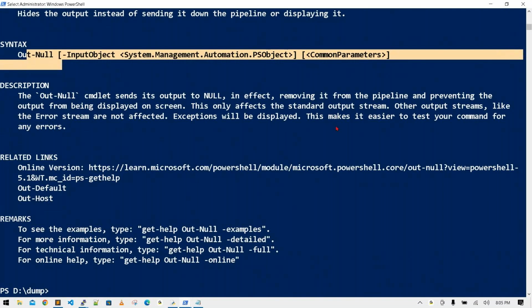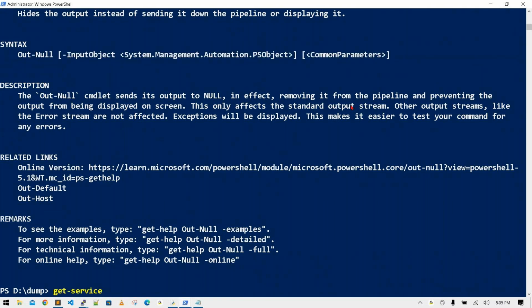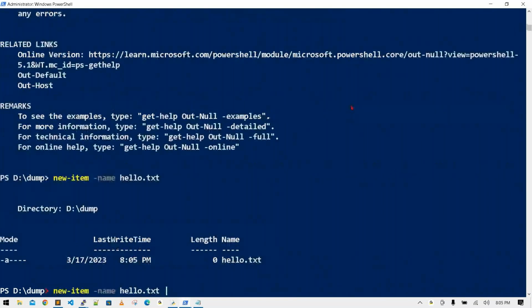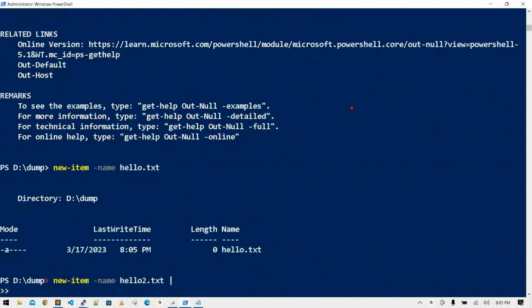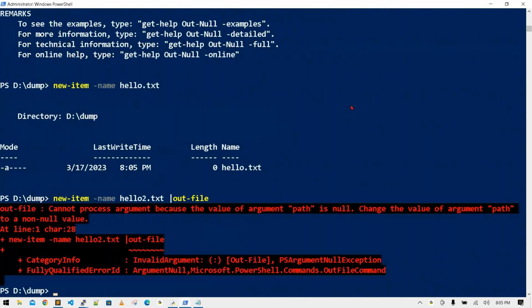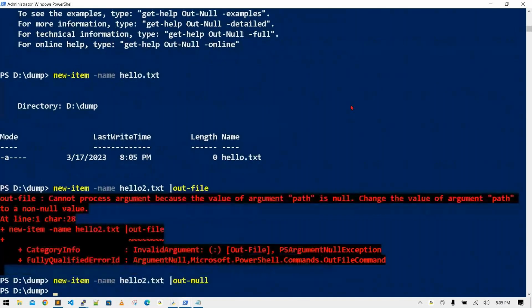For example, any command that is generating output on the screen, if you want to stop it on the screen, generally, if I create a file, hello.txt, and I don't want to print anything on the screen, happily you can use Out-Null. Sorry, not Out-File, Out-Null. That's it. It is created. Hello.txt.